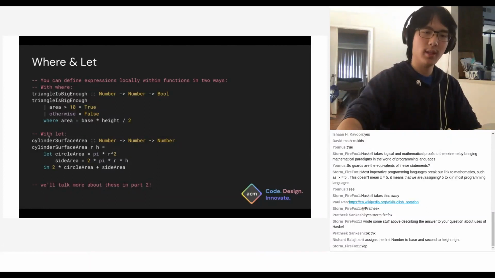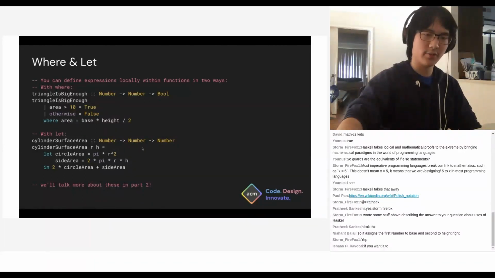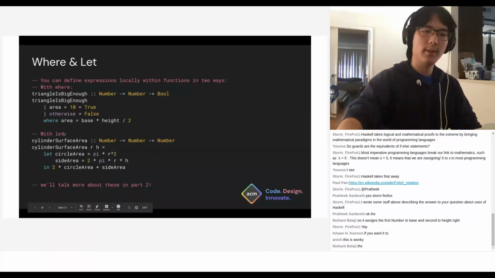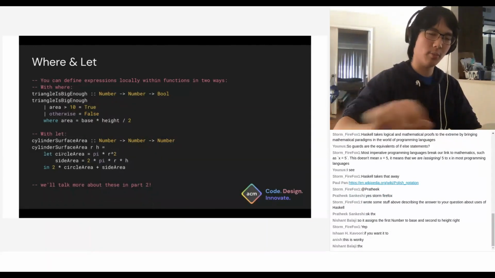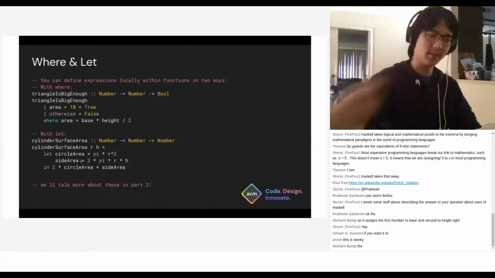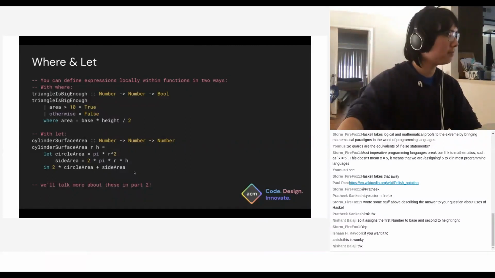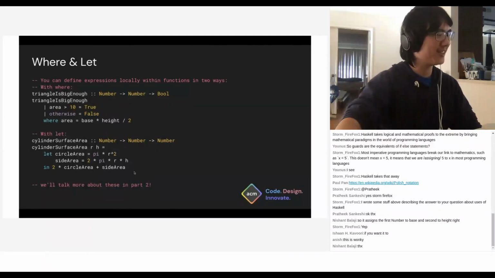So I've defined a different function called cylinder surface area, and that calculates the surface area of a cylinder. Here we have an expression for the area of the circle on both ends. Here we have the area of the side of the cylinder, and then we multiply the two ends and add the side. It is kind of wonky if you haven't seen it before. I agree.